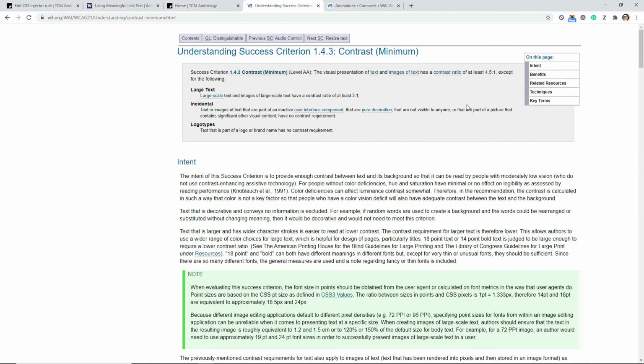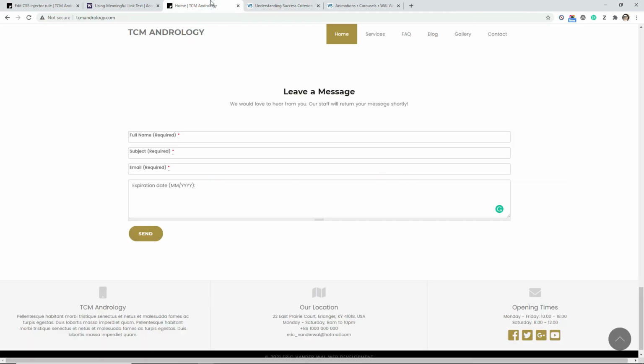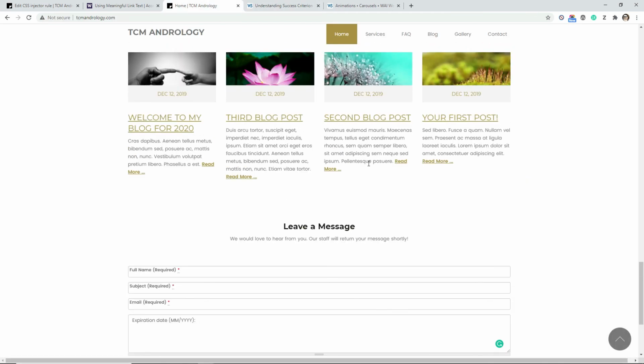Okay, this doesn't count for text that's part of a logo or brand name, which has no contrast requirements, or if something is purely decorative and has no necessary function. However, that being said, always err on the side of caution of going 4.5 to 1 in contrast. Now you're probably saying, what is 4.5 to 1 in contrast?